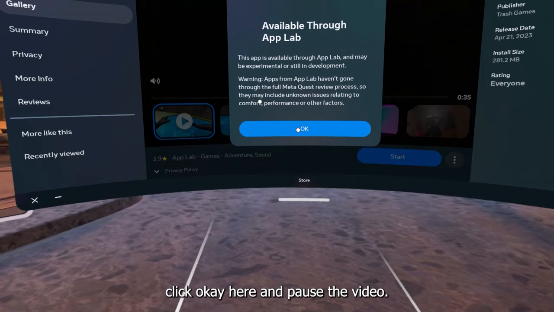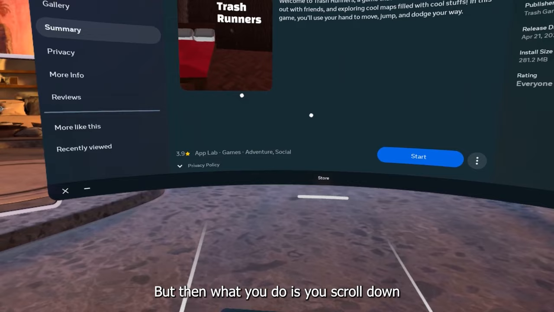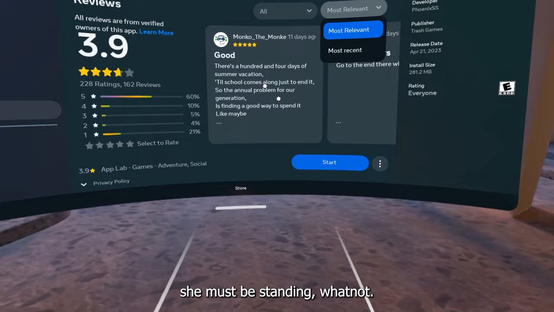Click OK here and pause the video if you want. I find trailers sometimes get kind of annoying if you have, for example, slow internet. Then what you do is you scroll down and you want to click purchase because it's completely free. You can see your views if you want here. You can see most recent and whatnot. Then after you click purchase, you click download.